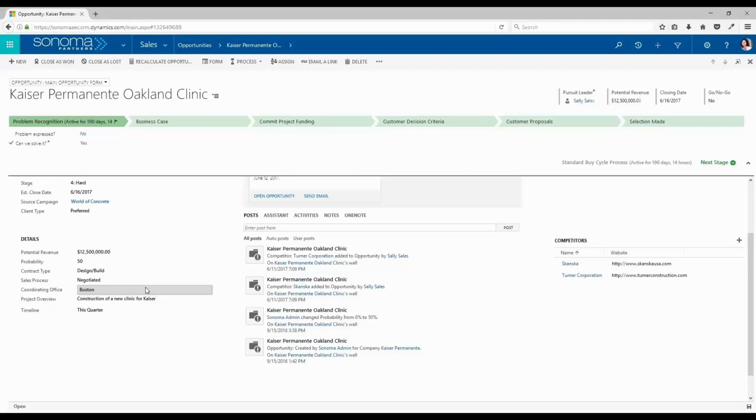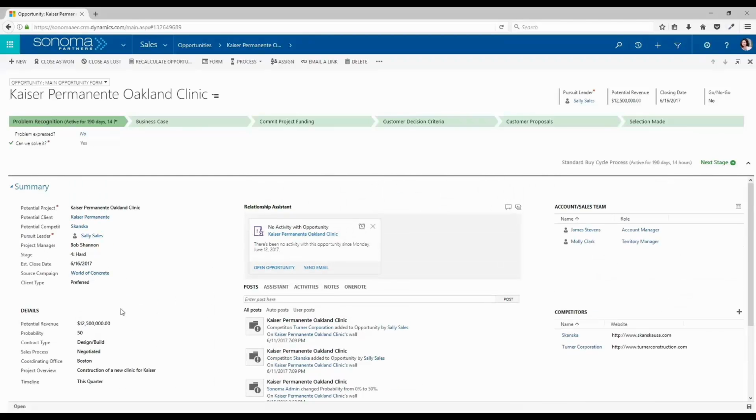Who's our coordinating office for this opportunity? What kind of contract type is this? And what is the timeline that we currently have for this project? In the middle, we have our social feed, again, very similar to what we saw on the account form previously, and tracking things on the right-hand side like our account and sales team and the competitors that we currently have.